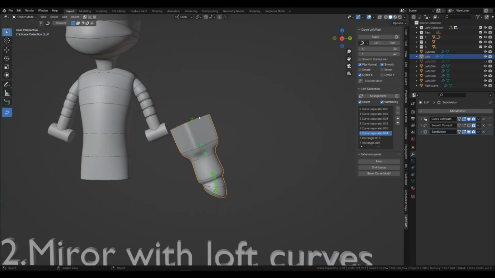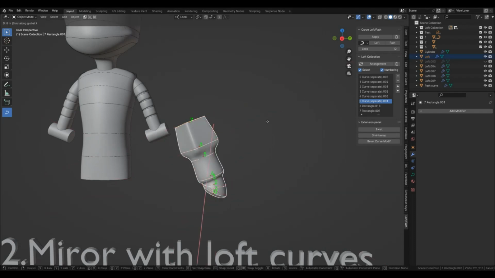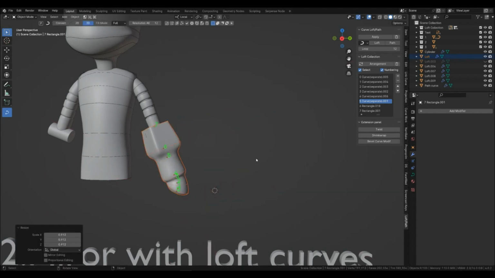Let's put it back in place. It seems like the hand was a little different. Okay, let it be like this.